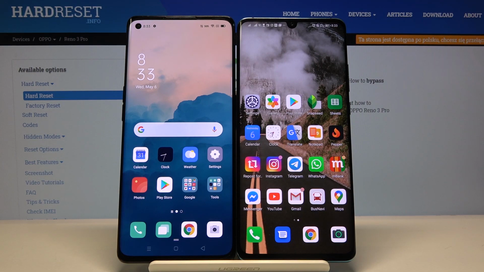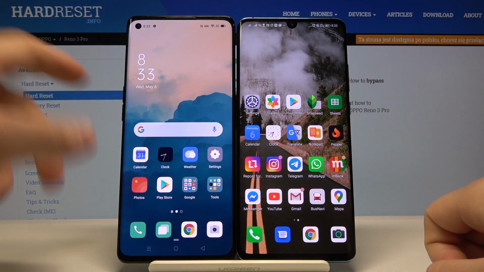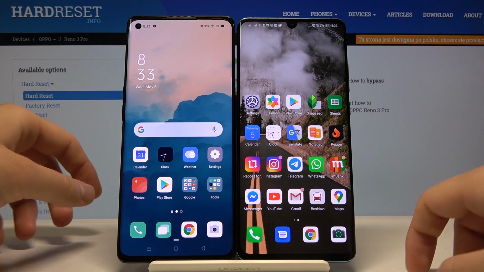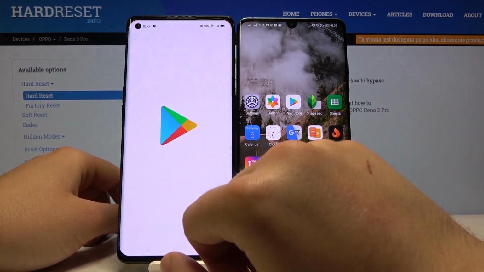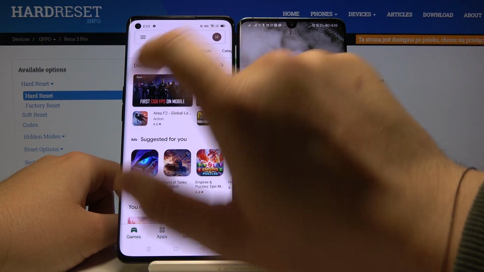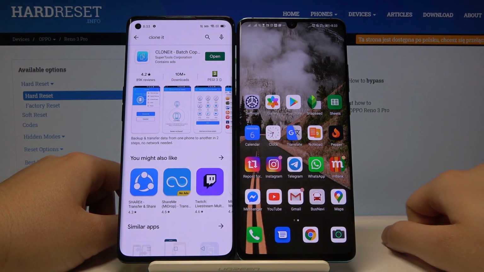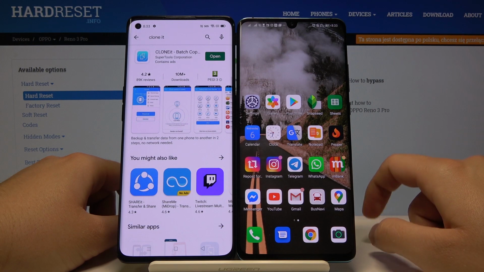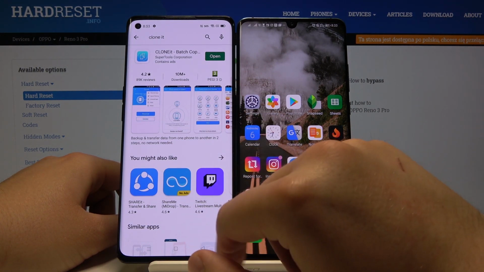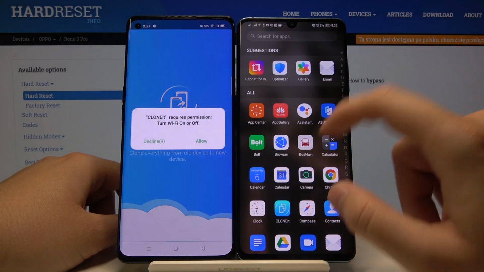Welcome. If you want to transfer data from Android smartphone to your OPPO Reno 3 Pro, first you have to go to the Google Play Store and get an application to transfer data. I recommend you download an application named Cloned. It's totally free and really easy to use. If you get it, just open it on both devices.